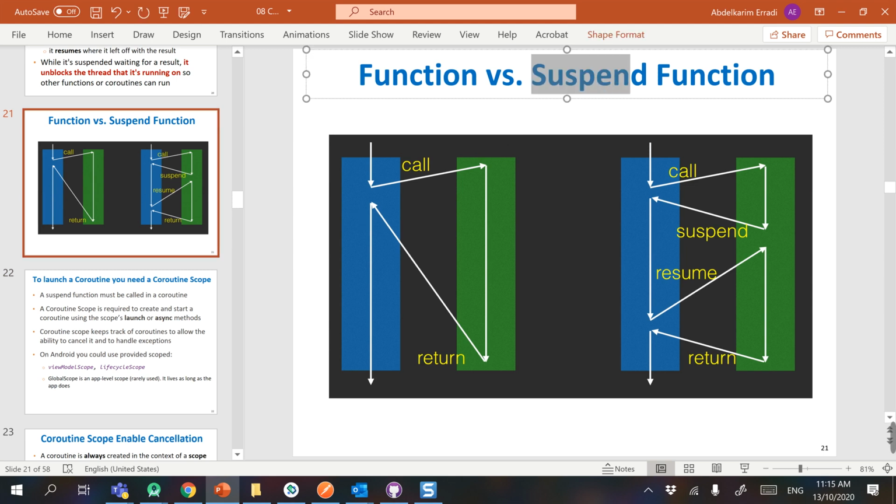Now, a suspend function works very, very differently. You call it, it does a bit of work, and it suspends. If there is a long-running task, such as fetching some data from the network, you don't need to wait for it. That function call is suspended. You can go ahead and do other tasks, and when the results are ready, you resume the function. So there is suspend, then resume, and then at the end it will finish.